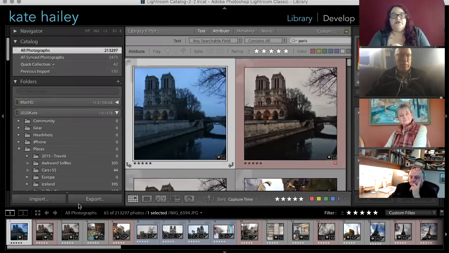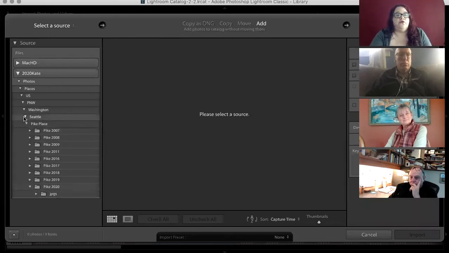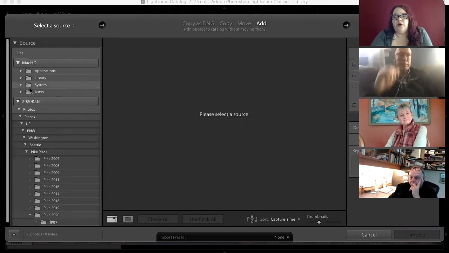Yes, absolutely. So what you'd need to do is click on import in the library module here. Then you would navigate to where those files are, and you're just telling Lightroom, hey, these files are here. You can see on the left side, you pick your source. If they're on your internal Mac hard drive or whatever kind of computer you have, you would navigate to where those are and click import. And on the right side, you have the option to add keywords and metadata and all sorts of stuff.